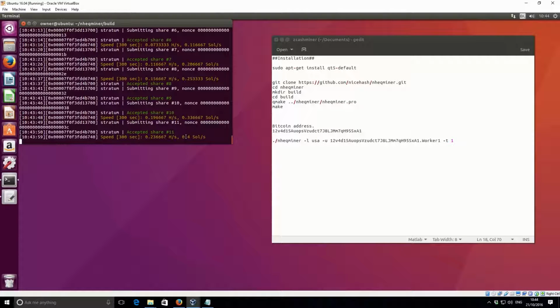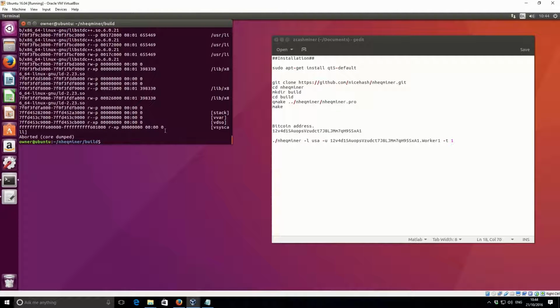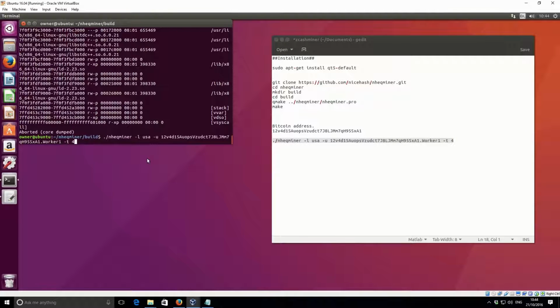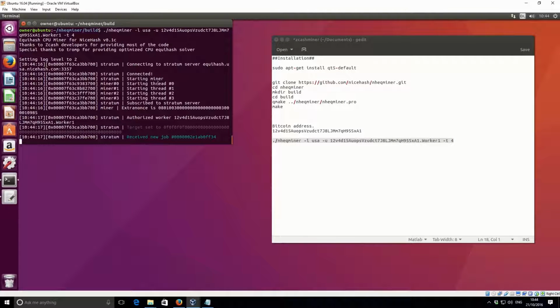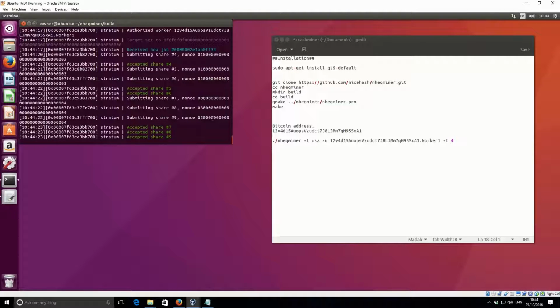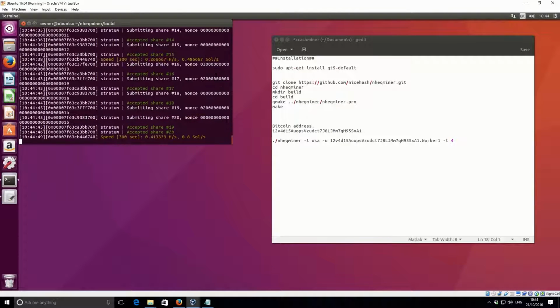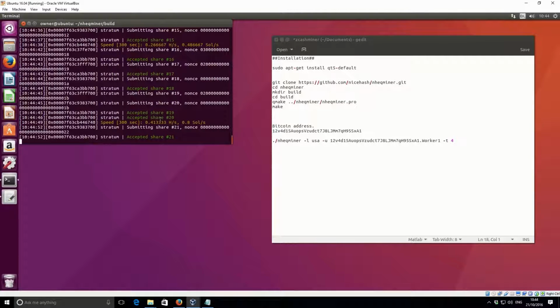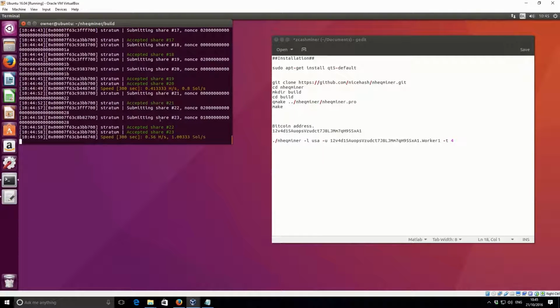I'll just close it. I'll show you how it works if I use 4 threads, just to see what the performance is on there. So you can see this time we've got multiple threads, so we've got 4 threads. In theory it should be 4 times as fast. Okay, so you can see it's increasing as it goes on there. And that is it. We are mining Zcash.